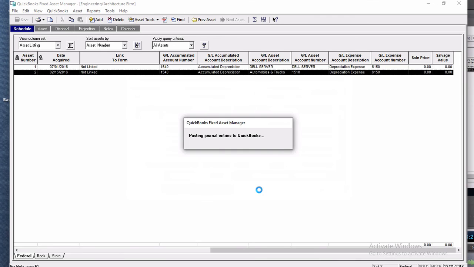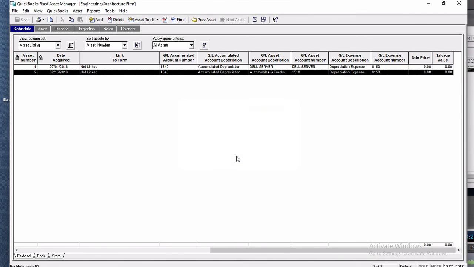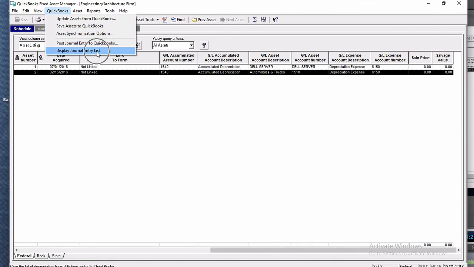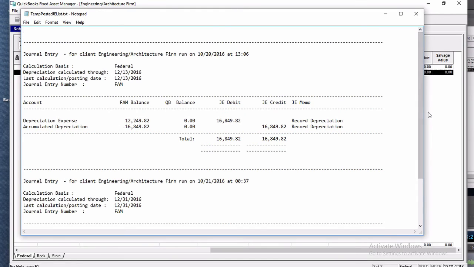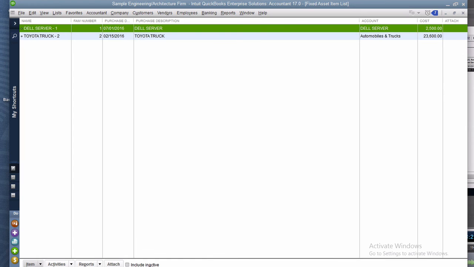And what you're going to see, basically, is a journal entry posted into QuickBooks. Now, if I go to QuickBooks and I click on display journal entry list, I get basically a log of all the journal entries that I have posted through the fixed asset manager. So right here, this is the journal entry that I posted. It tells you the date, when it was done, what time, what the journal entry is, and even if it has a journal entry number. But let's go into QuickBooks and see what that looks like.